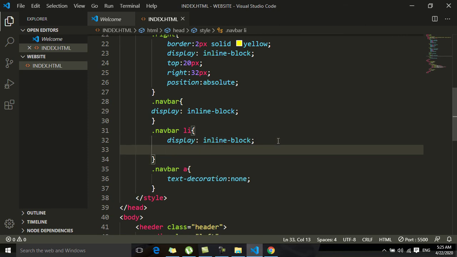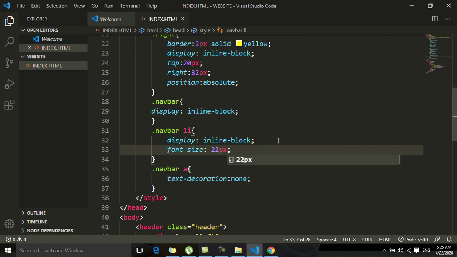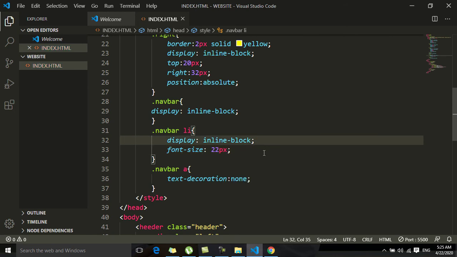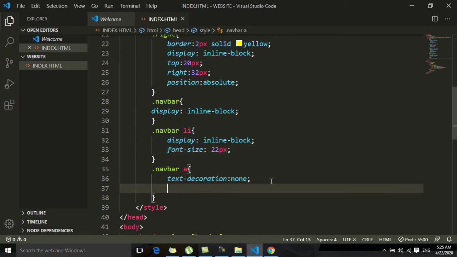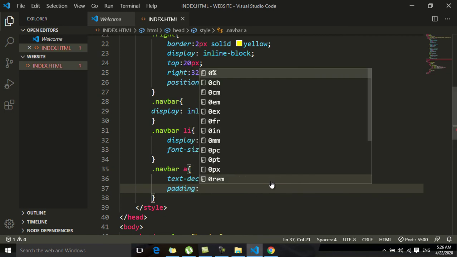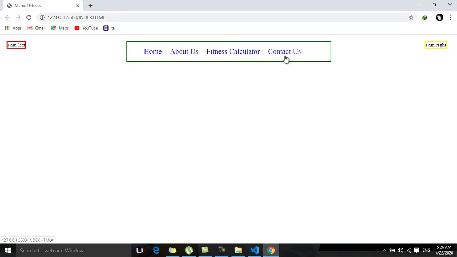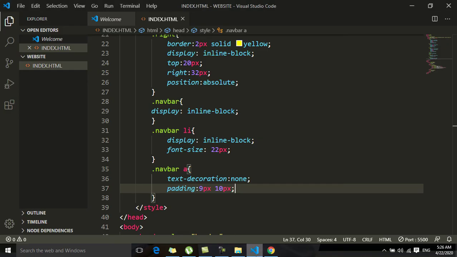So let's go again and let's add some font size, 22 pixel, and the next is margin and padding, how much, 9 pixel to 10 pixel. Let's see here, as you can see here, margin padding is applied successfully.